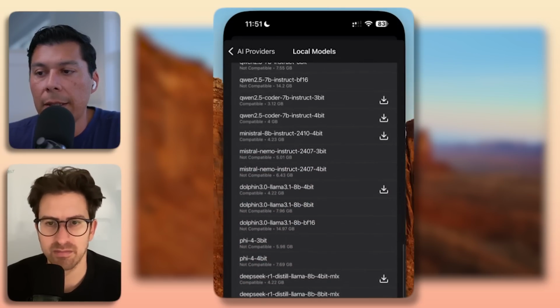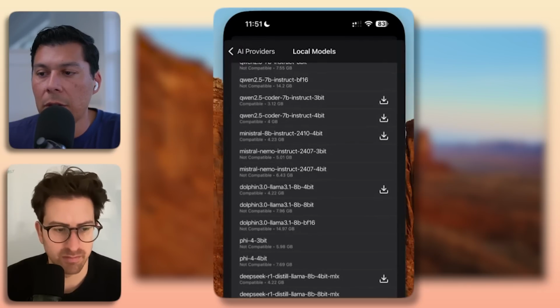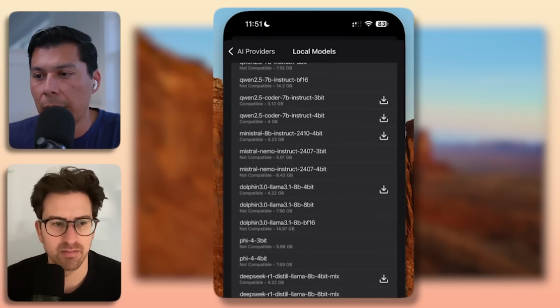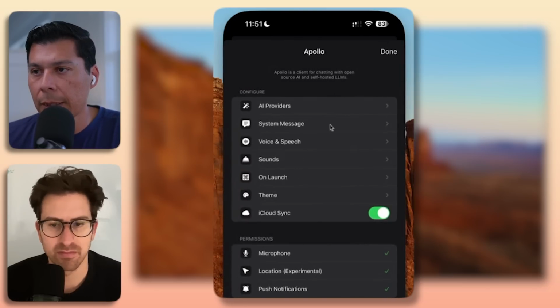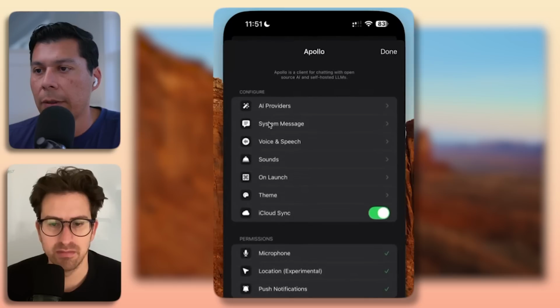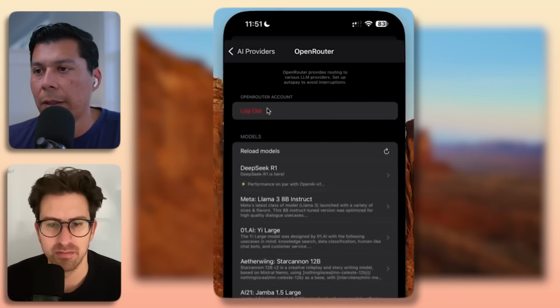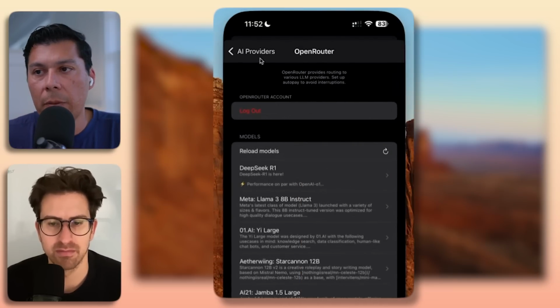You can actually run the distilled Llama 8-bit MLX version, and I have the distilled Qwen version at 7B. That one's actually not compatible. Which one do I have downloaded? The one I have available is the DeepSeek R1 from Apollo. I think I have it from OpenRouter that's running. Let's take a look here. AI providers, OpenRouter. Yeah, the one I have set up right now is from OpenRouter.